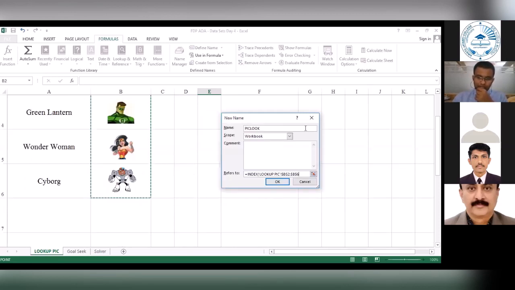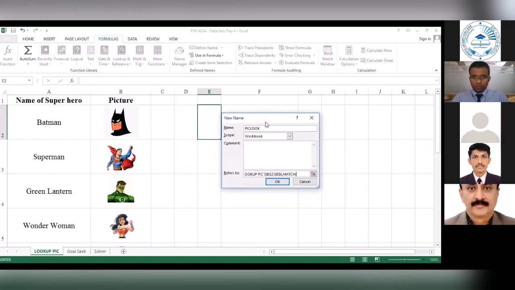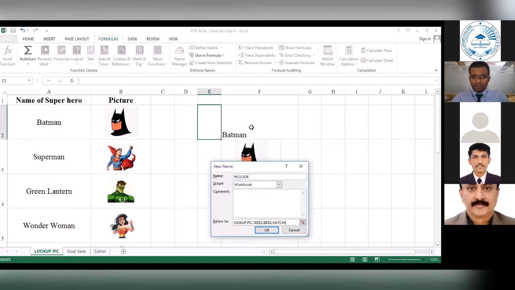So mention that array, comma, match. Open bracket. Now we have to write the complete match functionality. The match functionality is we want Excel to do a lookup based on the name that we are selecting here. So the names we are selecting from, the names we are mentioning in the cell F2, comma.